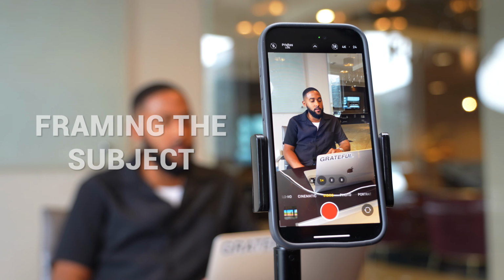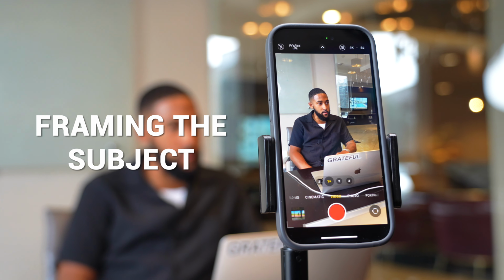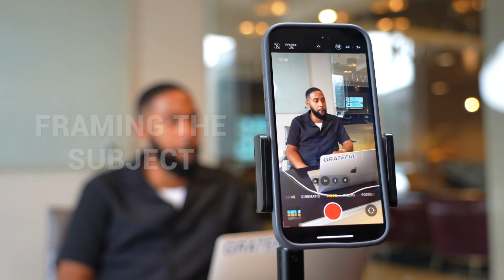The last part is framing the subject. Make sure you frame yourself or the subject in the center of the frame, leaving them with a little bit of headroom. This goes for both recording vertically or horizontally. And if you're recording horizontally, then definitely make sure to place your subject in the center of the frame and don't zoom in too tight. This will be helpful later on when repurposing this content.